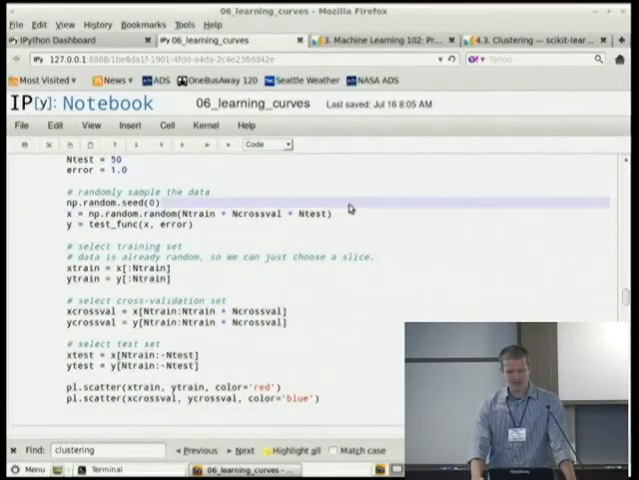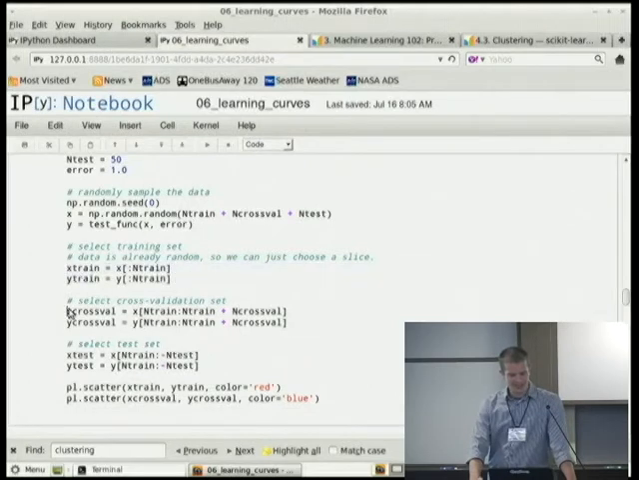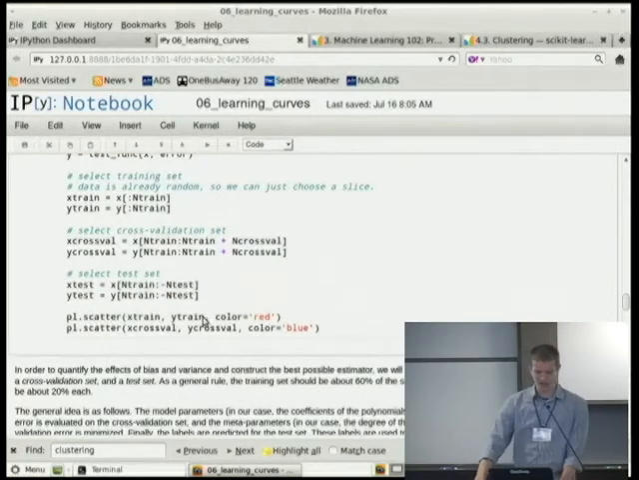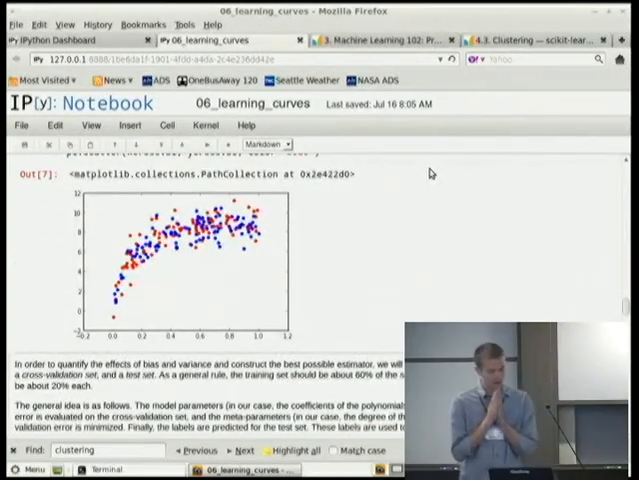So we're going to create a random array of x values that has all these points in it, and then we're going to evaluate our test function on each of those x points, and add an error, normally distributed with a variance of 1.0. So this will just give us a nice scatter plot of points. We're going to define our training set, our cross-validation set as slices of the array, and the test set, and then we're going to scatter our training points and our cross-validation points. So take a look. This is the data we're working on.